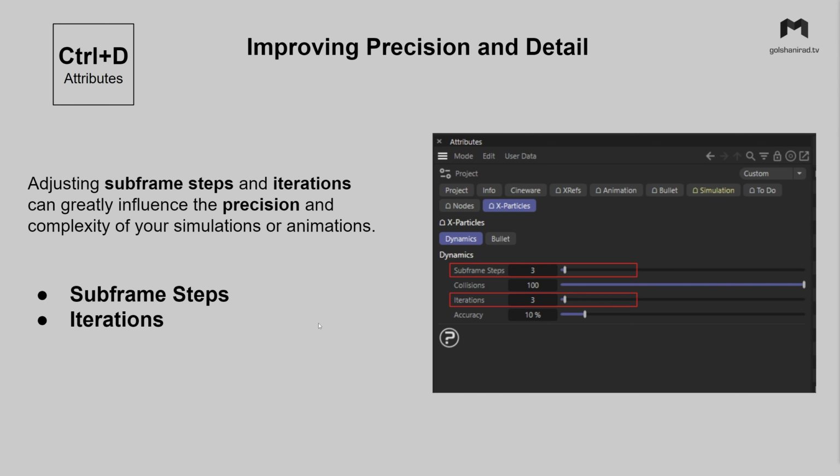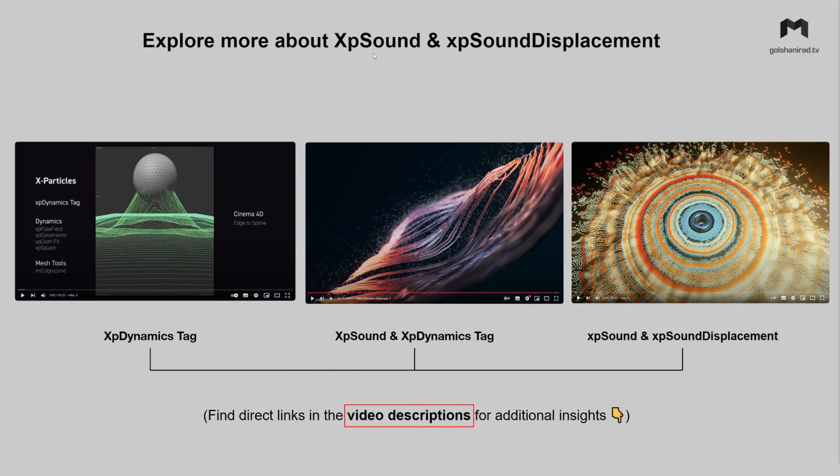To make our simulation more accurate, in Attributes Ctrl D and here XParticles Dynamics we have subframe steps and iterations. The default number here is 1 and we can increase it to make our simulations more accurate. If you want to explore more about xpSound and xpSoundDisplacement, there are additional links in the video description. Here I have talked about XpDynamics Tag, here xpSound and XpDynamics Tag, and in this video xpSound and xpSoundDisplacement.